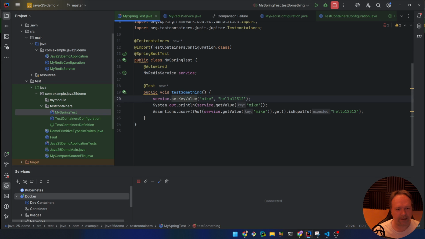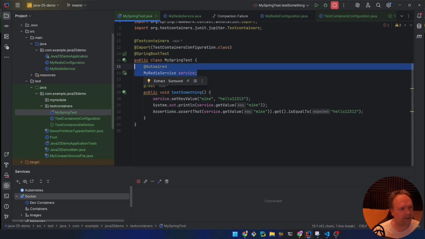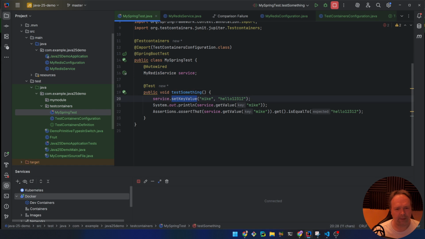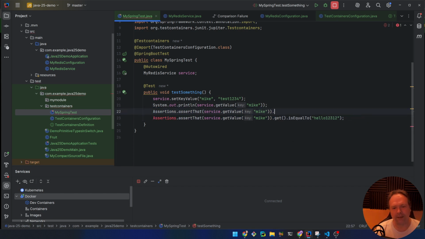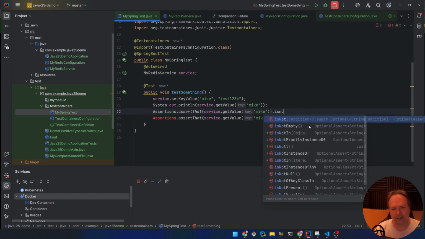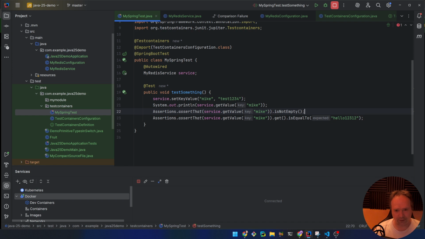So first of all, I'm injecting my service right here, @Autowired, and then my service. Then I say set key value mic, and then we can say test 1, 2, 3, 4, just so you can see this is not a PowerPoint show. And then we will print it out with System.out.println right here, and then we will also assert that the value that we get back, it's an Optional, so we can first check that it is not empty. AssertJ is cool. If you haven't tried it, then watch my video about AssertJ. Of course, now it should be green again.